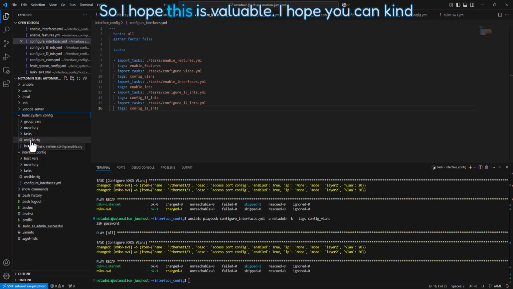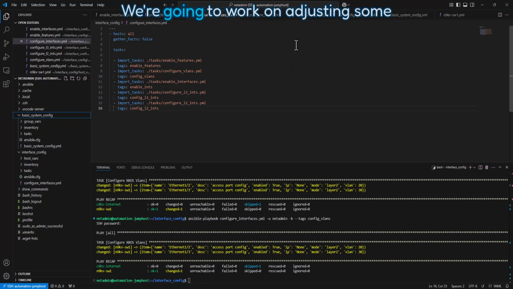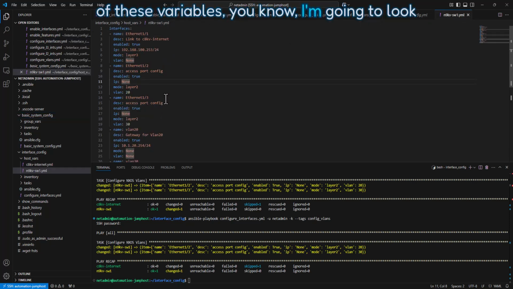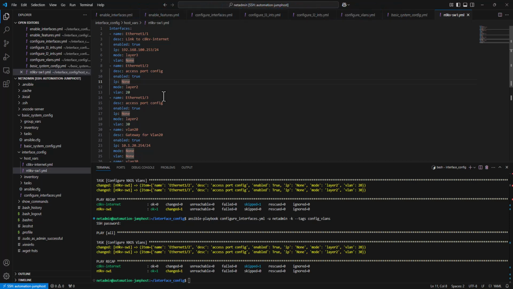So I hope this is valuable. I hope you can kind of see some of the direction we're going to go in. Let me know what you think about where we are today, what we've done, what you'd like to see differently. Is there something else you want to know about? We're going to work on adjusting some of these variables. I'm going to look at some ways that we could possibly modify this to make it a little more efficient.